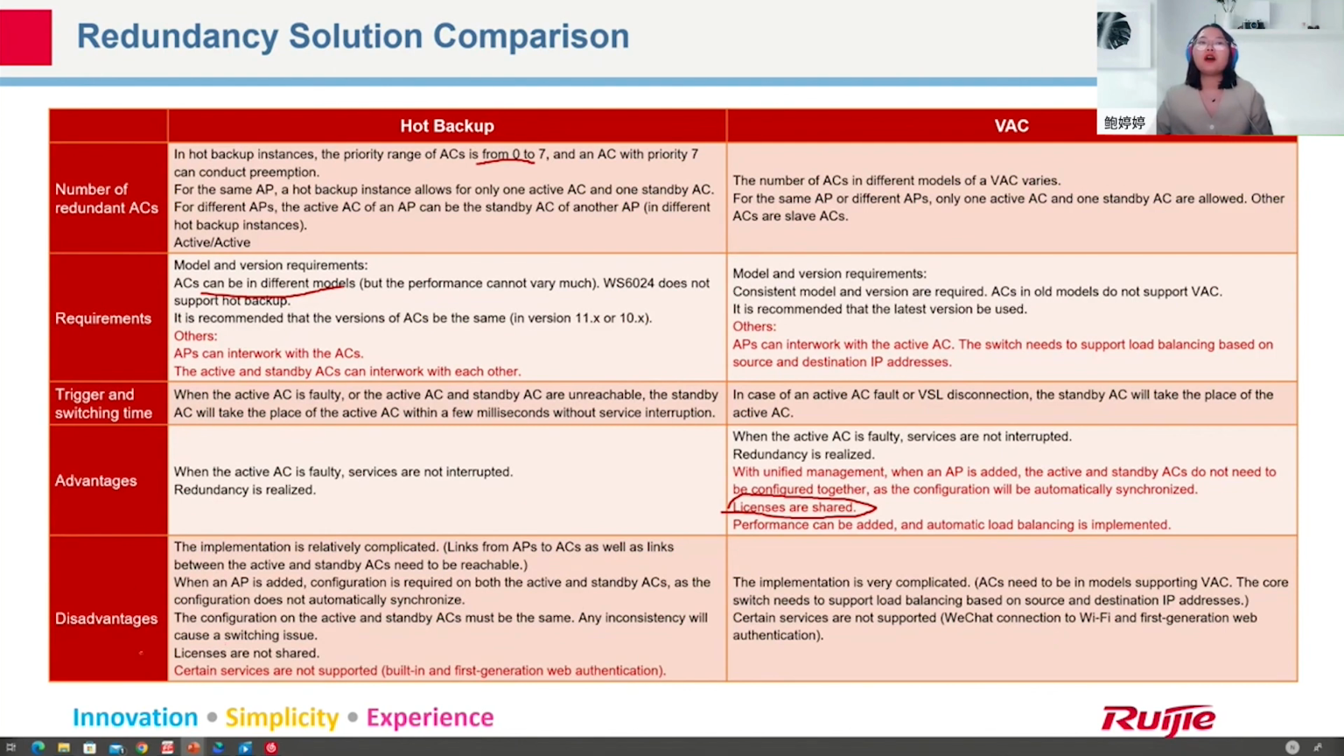And the disadvantages of hot backup are that the licenses are not shared and the central service is not supported. Built-in and first generation web authentication cannot be done for the hot backup. And about the VAC, the implementation is very complicated. The AC needs to be in a mode supporting VAC. The core switch needs to support the load balance function. And the central service is not supported. That means with the VAC, we have several limitations of the service.